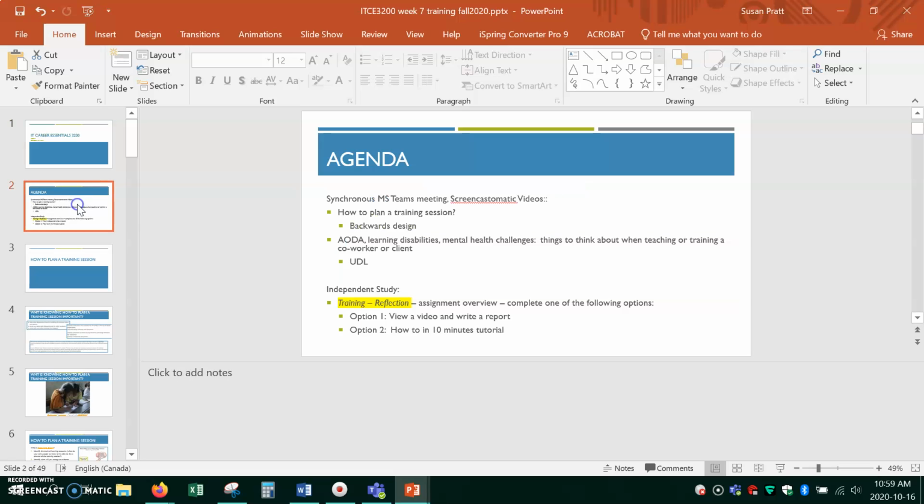So this week we're starting kind of a 2-week unit on training. What we're going to do is look at if you were planning a big training session or half-day training or something at your workplace, how would you go about planning it from scratch? So we'll talk about backwards design.